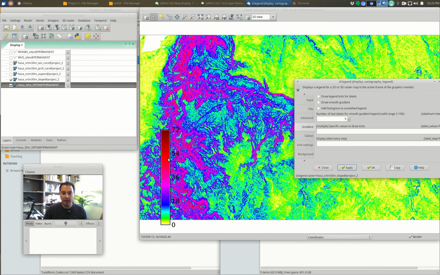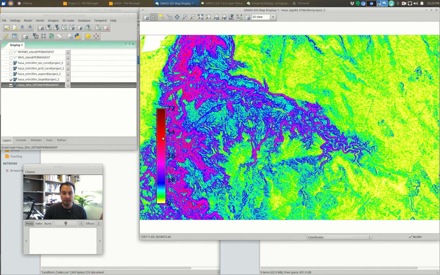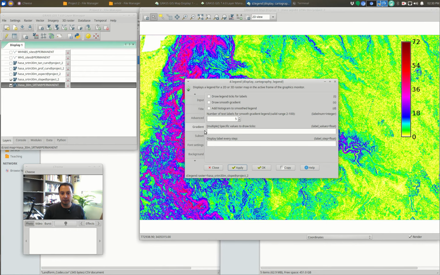Okay, we've got our little legend, we can actually drag it and move it around. I'm going to put it over here for now. So basically this shows the slope from 0, the minimum slope, to in this case 72, the maximum slope. We can style this, we can change the colors and the size of the bar and all that kind of stuff in d.legend over here if we wanted to.